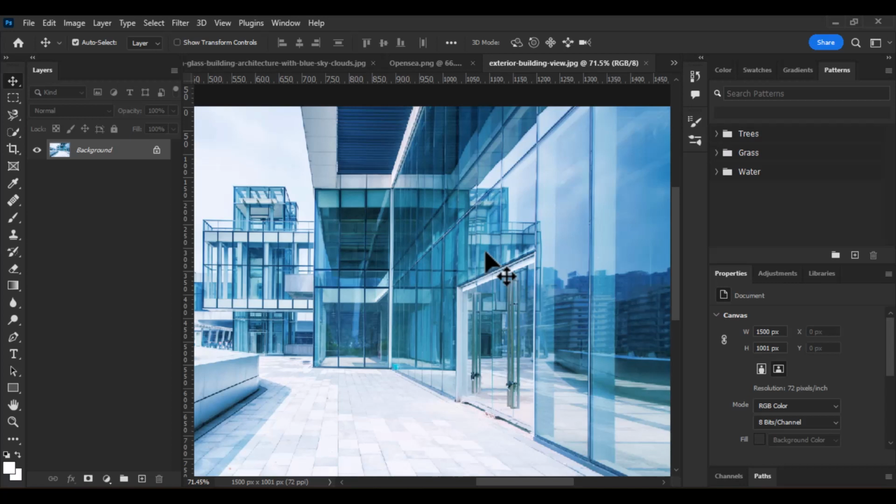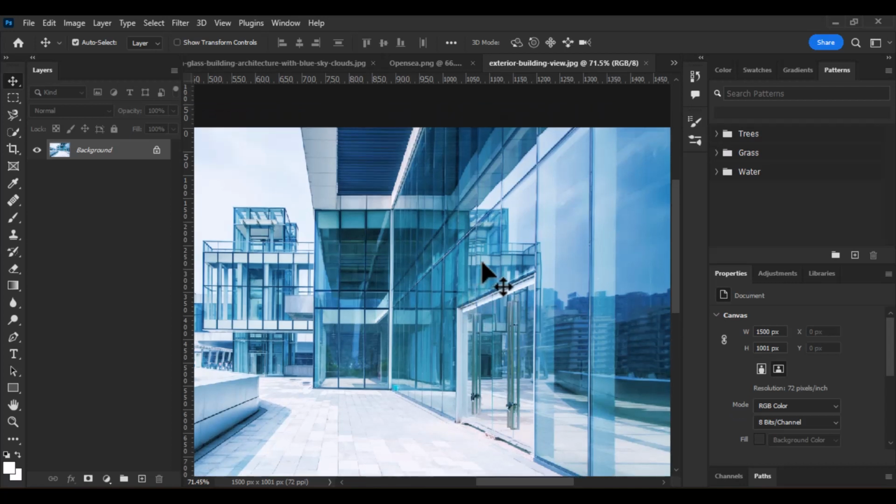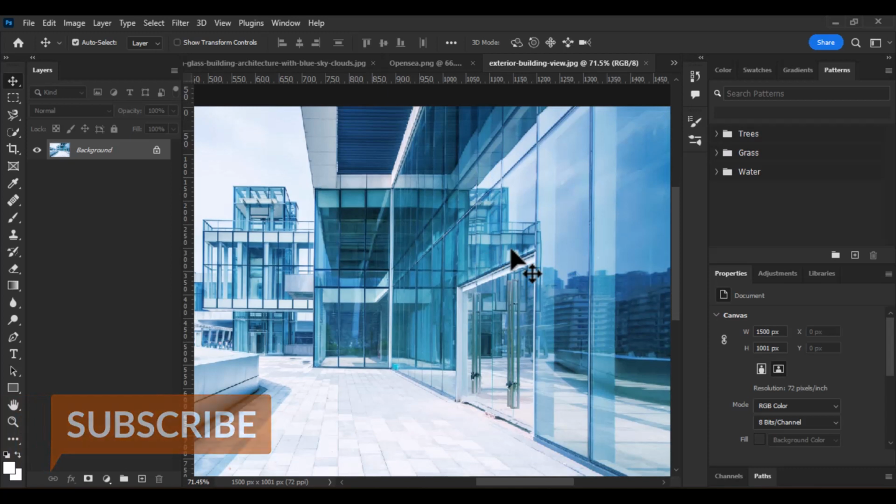To do that, first of all we need to get an image. I'm going to be working with this part of this image right here. I'm going to be putting an image here using the vanishing point tool. So first of all I'm going to open that image.